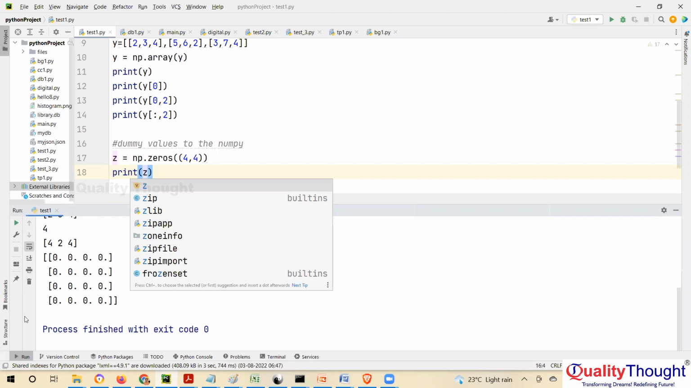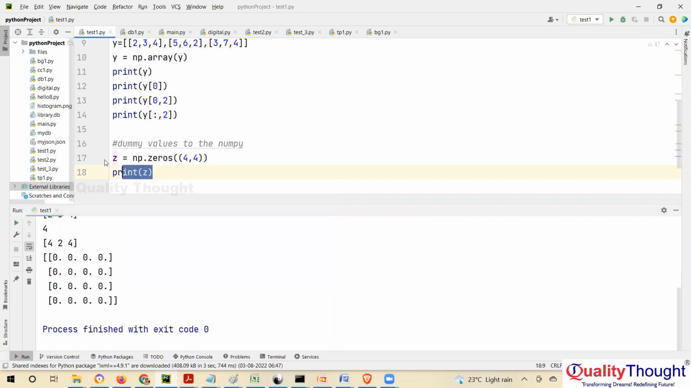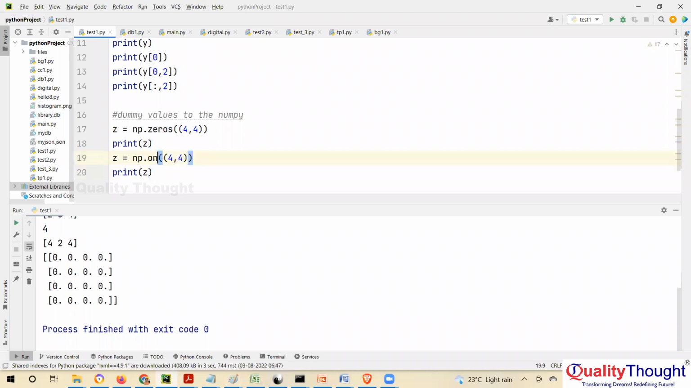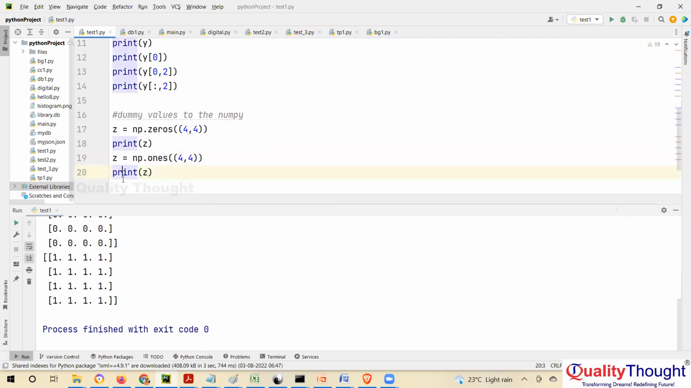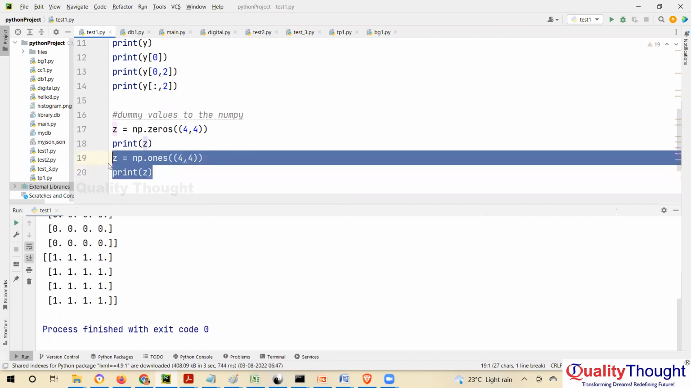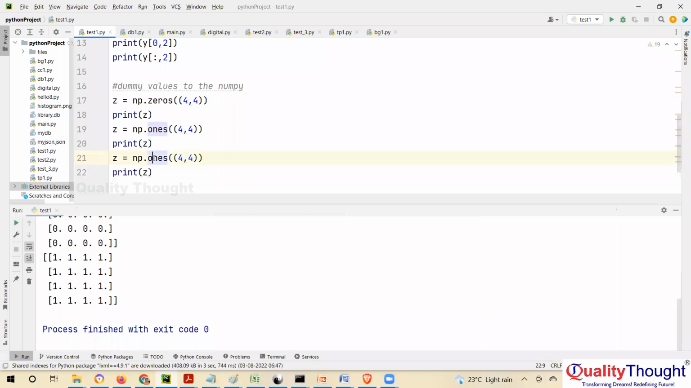Now, if you want ones, what shall we do? You write np.ones. Now, say I want twos. So I'll simply use np.full, and then you give whatever you want to give as the second parameter.